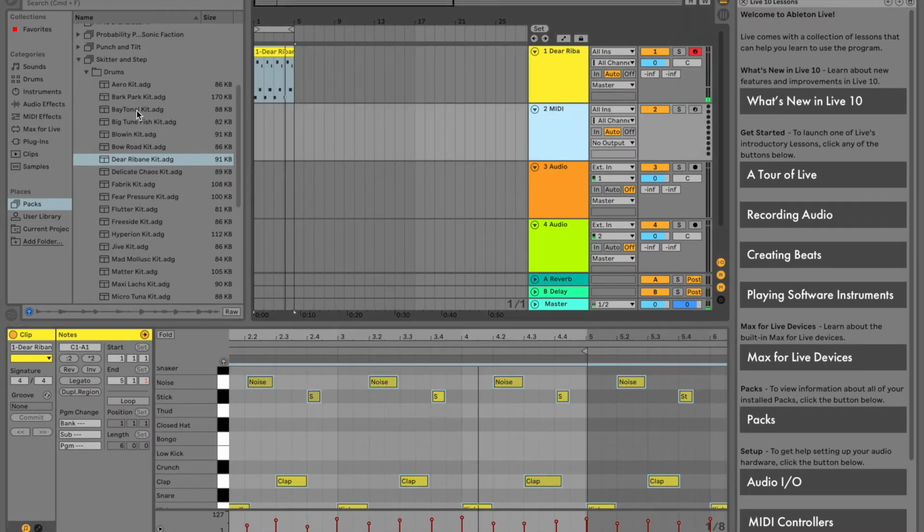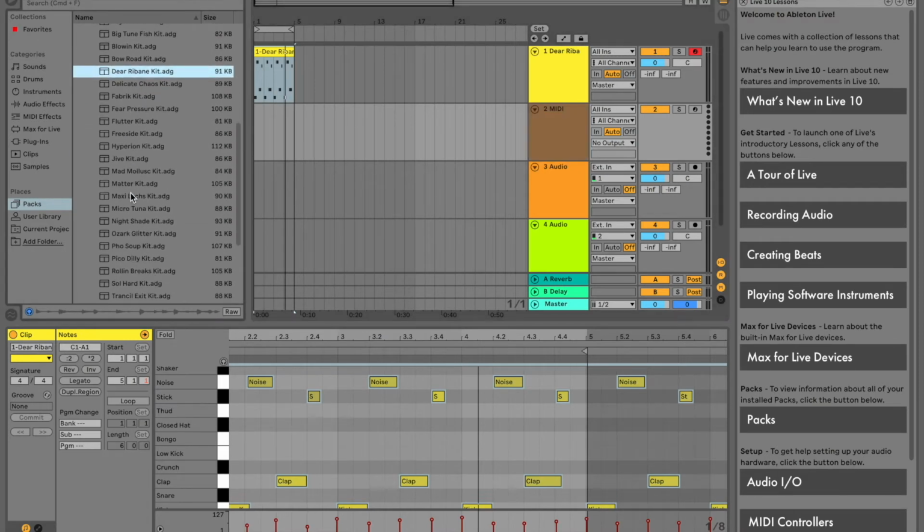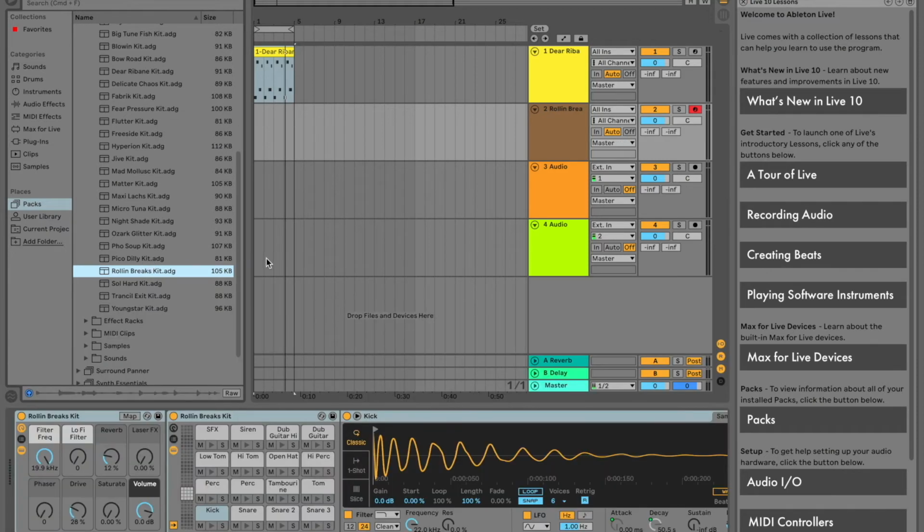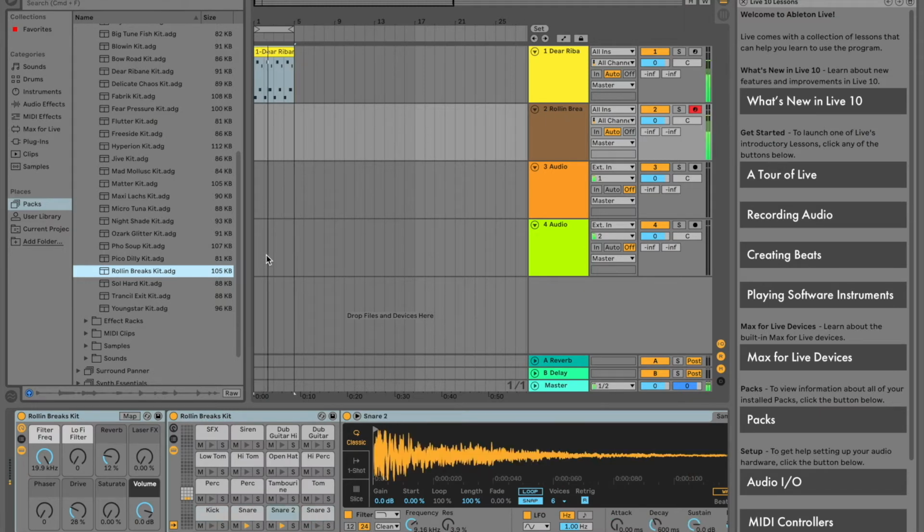Moving on from this, I'm just looking for something else to double up the kit, and just looking more through the kits that they have on the Skitter and Step. And this Rolling Breaks kit looks really good, looks interesting, so I'm going to click on it and see what it sounds like. Excuse my aggressive tapping on this Native Instruments Machine. So I'm happy with that sound, so I'm going to click record.